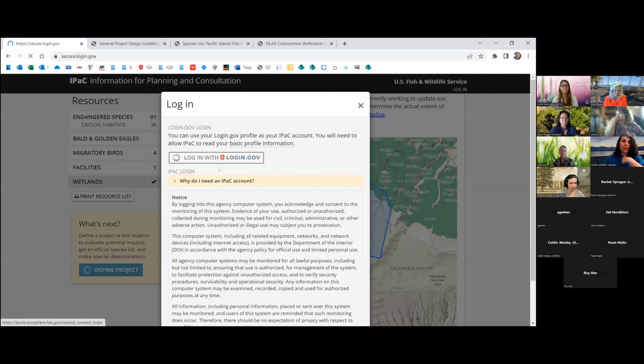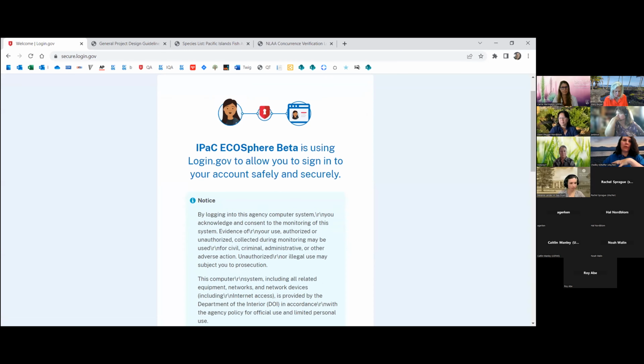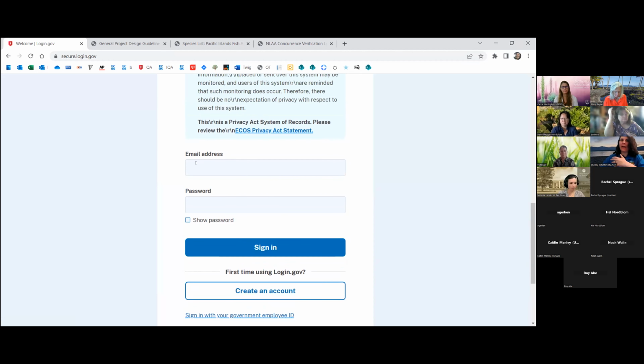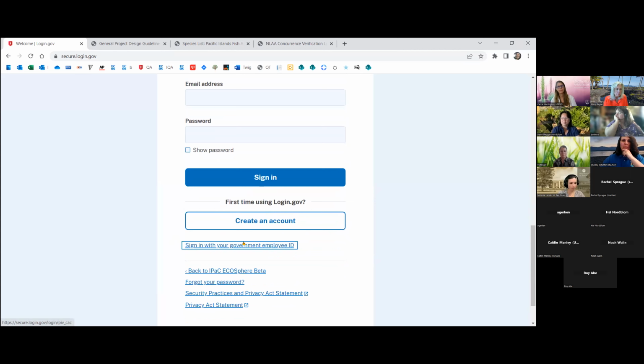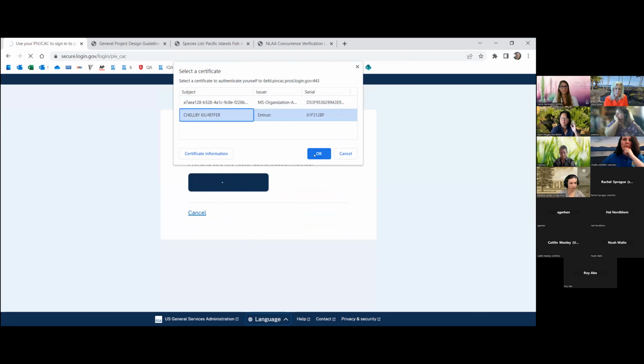I luckily have a login.gov account. So when I click on that button, it brings me to the login.gov for our beta system. When I scroll down, I will click on the sign in with your government employee ID, which I'll do in 1 second. But before I do that, I wanted to mention if you don't have a government employee ID, you can have an email address and password associated with a login.gov account. If there are any questions about that, hopefully either Debbie or Tori can chime in. We can certainly answer some of those questions. But I'm going to show you what it looks like if you have a government ID set up with your login.gov.